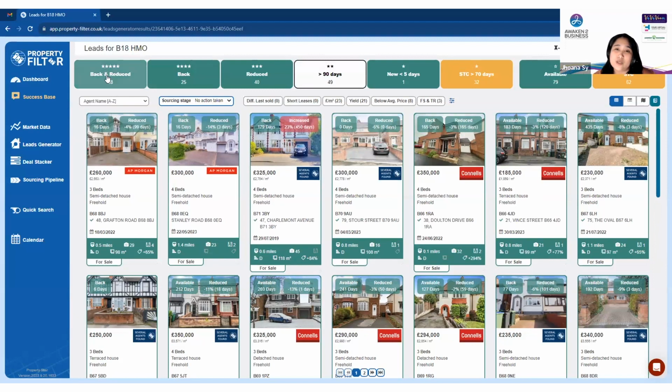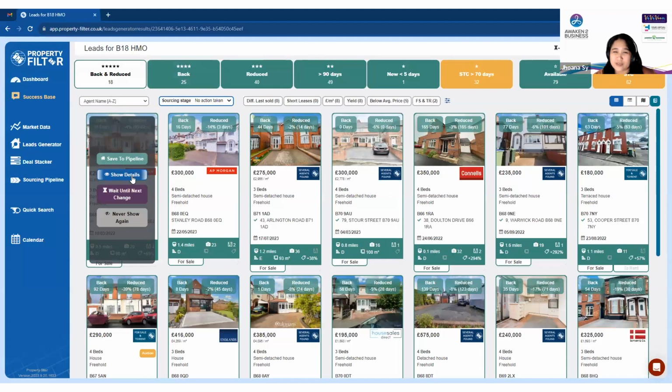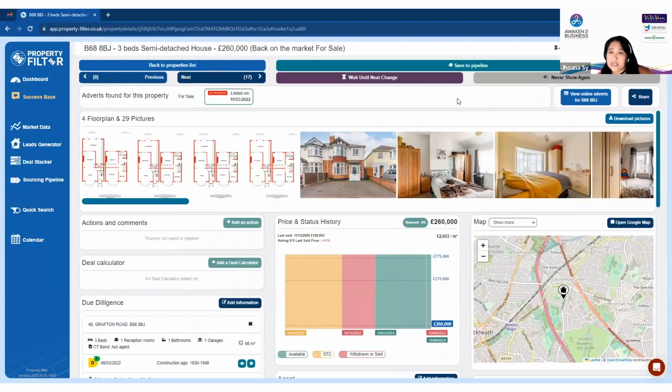But what we suggest is you go first to the back and reduced kasi dito yung mas madaming motivated sellers. So when we check the leads, nandito yung storya ng property. This is where the story is. And this gives you the leverage in terms of discussing it with vendors or discussing it with agents. So leverage meaning you have the history of the property here.